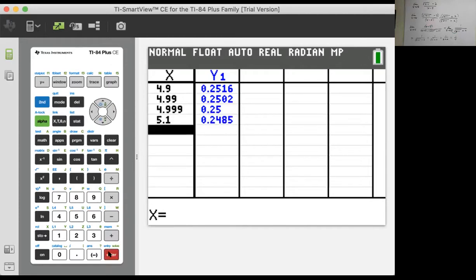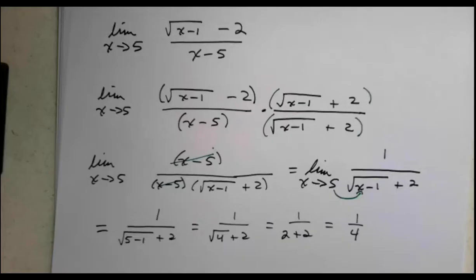5.1, 5.01, 5.001. But if I plug in 5, what happens at 5 doesn't matter, because if I plug in 5, what does the computer give me? It gives me an error. There is no point at 5. So that indeed is going to be our solution. We're going to get our answer of 1/4 for that.